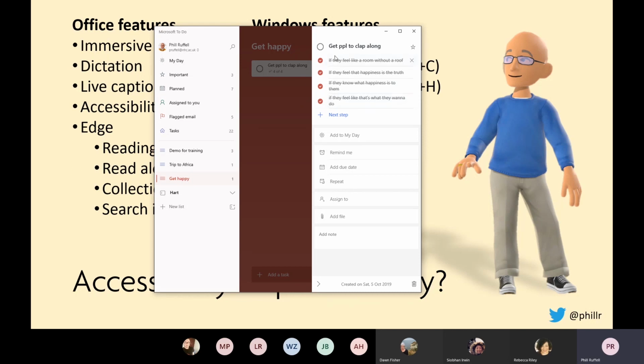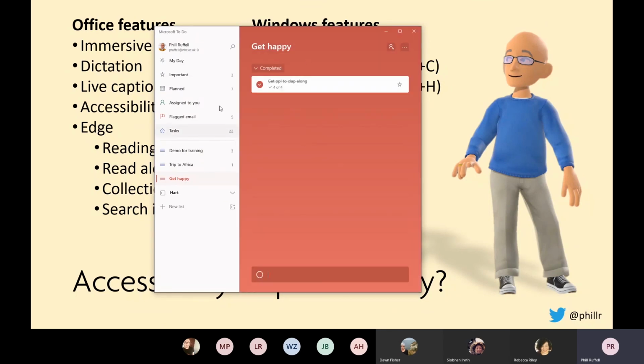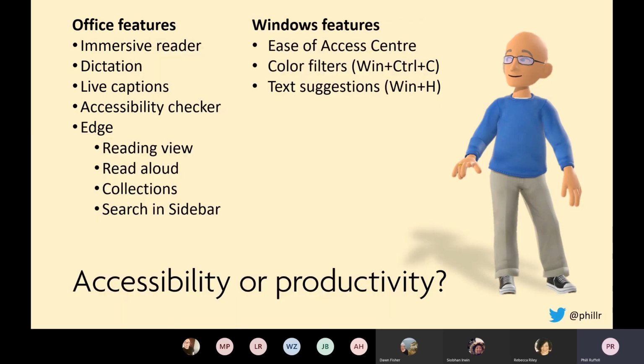So those are all my subtasks, and I can obviously set reminders for any of those. And then I've achieved that task. So now I can be happy that I've finally achieved complete and utter happiness according to the popular song. So that's a really good one.